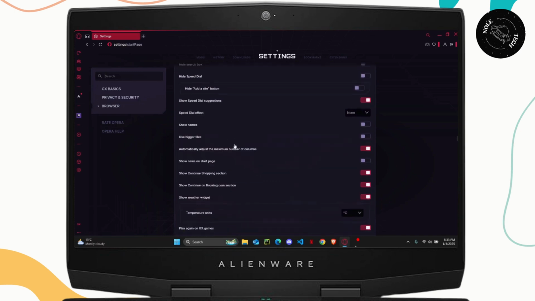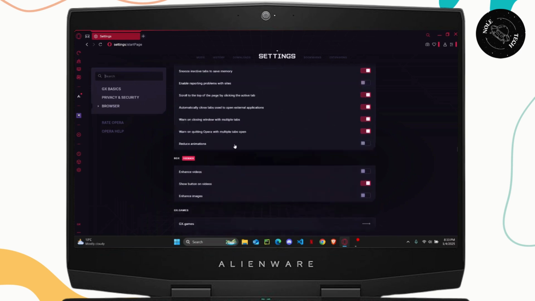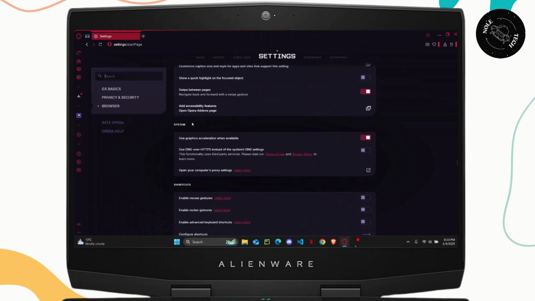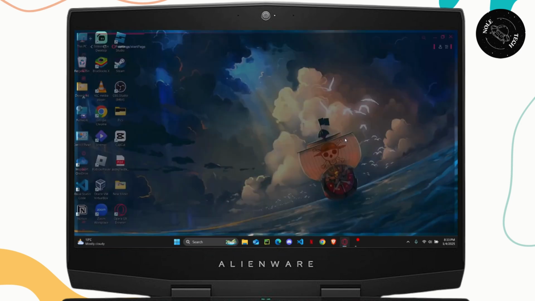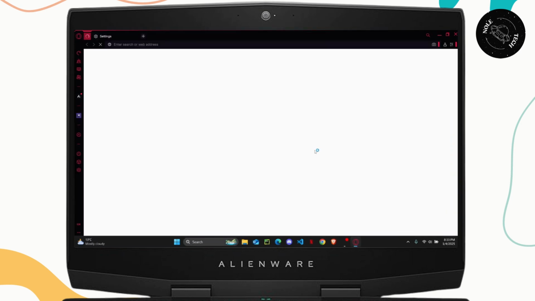Now you just have to scroll down a bit and then find the System tab. So scroll down until you find System, and right here is the option for Use Graphic Acceleration when available. By default, it should be turned on. Now if you want to disable it, just toggle it off, and then simply relaunch your browser, and your graphics acceleration will be turned off on your Opera GX.